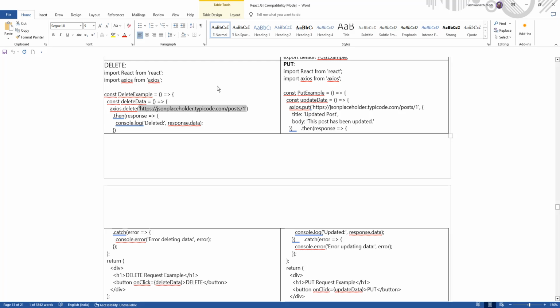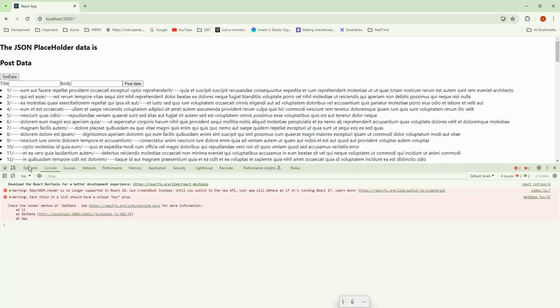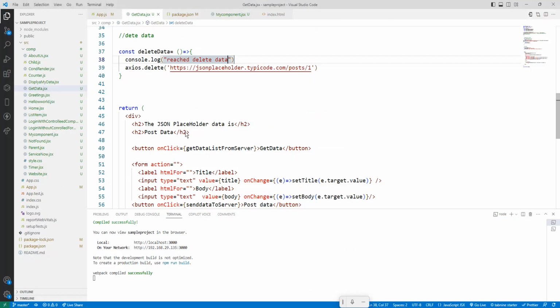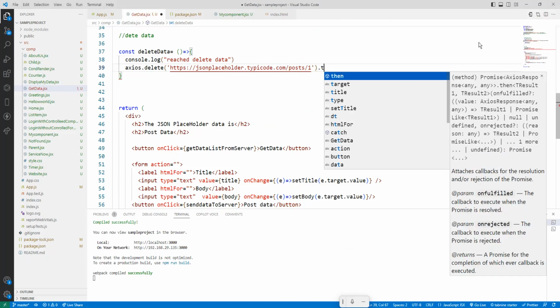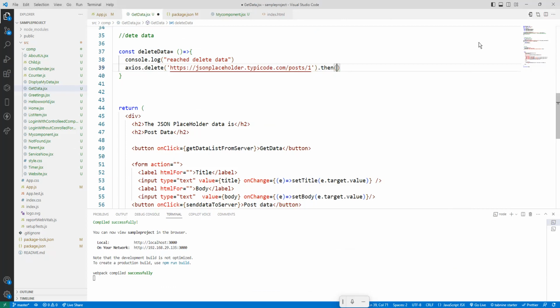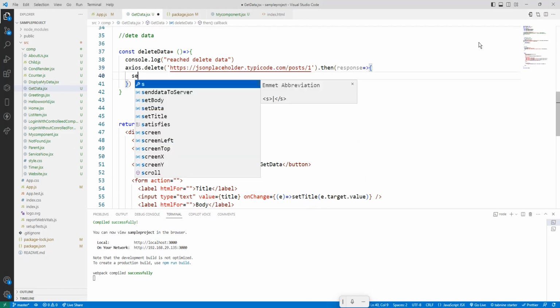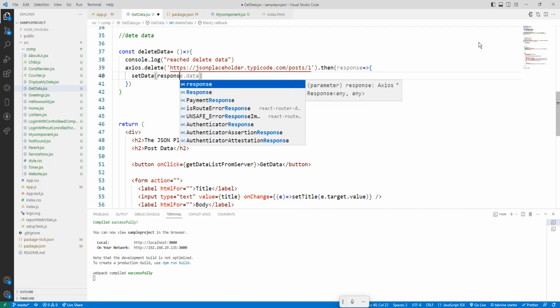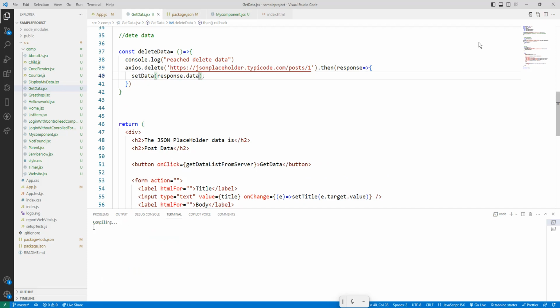If I go to the browser, reload it. Yeah, it is reaching. If I click, it is increasing a count right here. So it reached the data. What I will do is, if I click on this one, it has to be deleted. So deleteData.then response equals to open close brace and setData response.data. Control S.